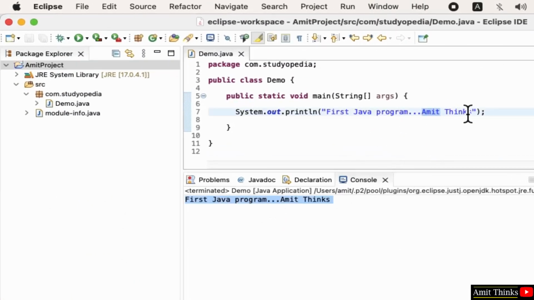So guys, in this video we saw how we can easily download and install the current Eclipse version on Mac. We also ran a sample Java program.